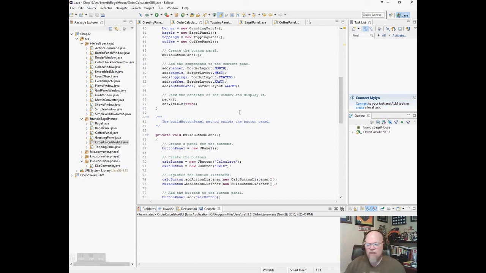So pretty slick. It seems like a lot of stuff's going on there, but think about it. Each one of the bagel panel, the coffee panel, or I should say the bagel, topping, and coffee all have a method that basically gets the cost. Then we add those three methods together, because remember all three of those return a double. Whatever we get back, we add together. We calculate the tax. We get a subtotal, get the total. Boom, we are done. Okay. So pretty slick, pretty cool.